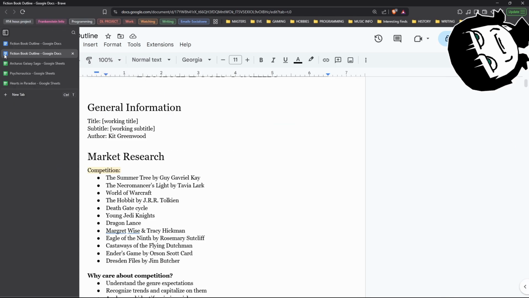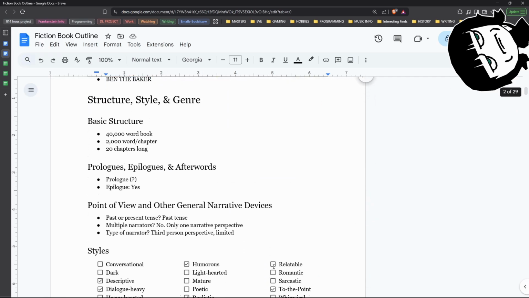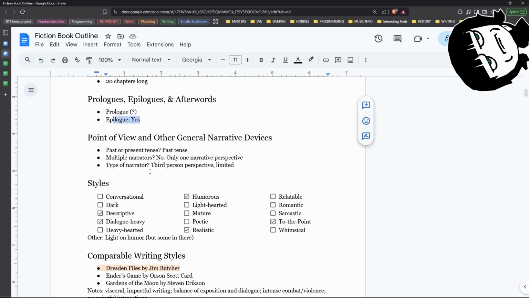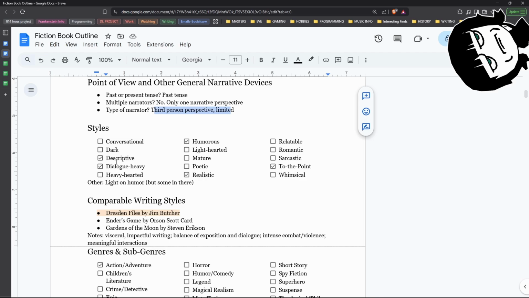So if we go back over here to the example, we decided for a short book, only 40,000 words long, 2,000 words per chapter, 20 chapters long, with an epilogue. Maybe a prologue, not sure, but definitely an epilogue. We determined past tense, only one narrative perspective, so kind of limited. Third person perspective limited. The styles would be descriptive, dialogue heavy, humorous, realistic, and to the point. And it will be light on humor, but there will be some there.